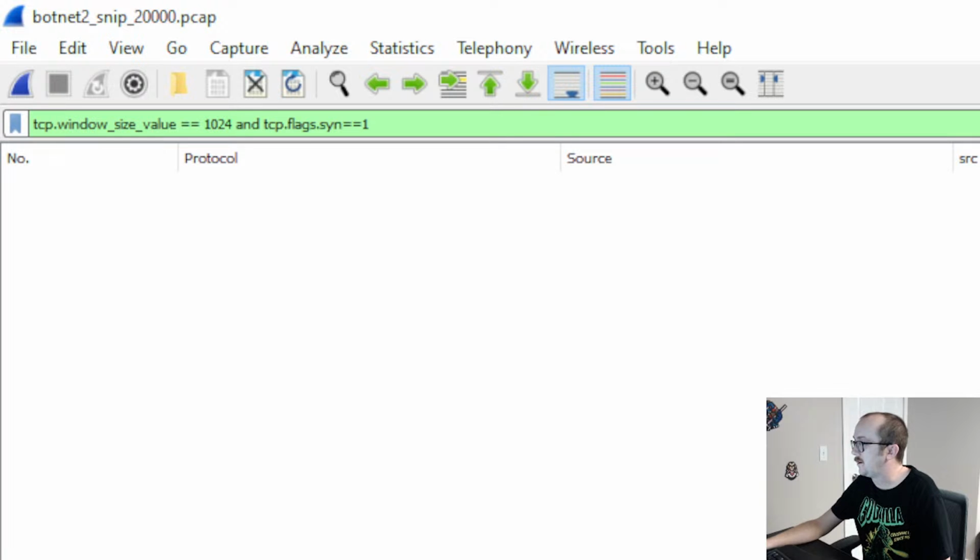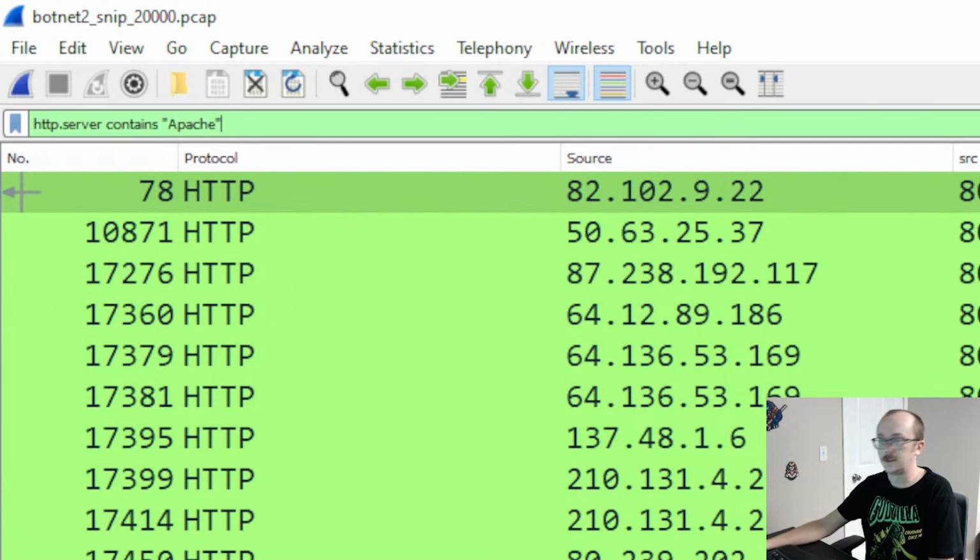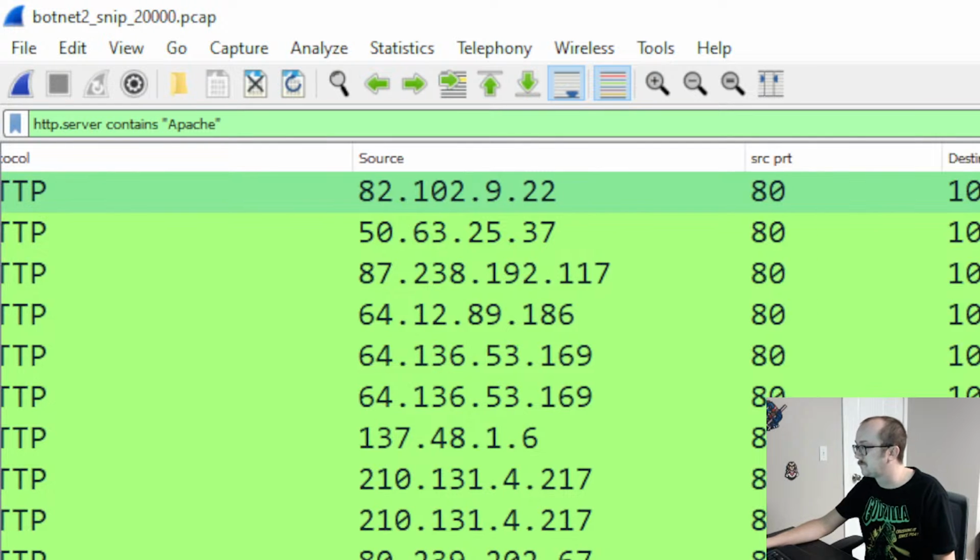Then we got Apache servers. That'd be interesting as well. Oh, look. And so in this particular case, we're actually interacting with 41 Apache servers. Interesting. Okay. So those are the buttons.